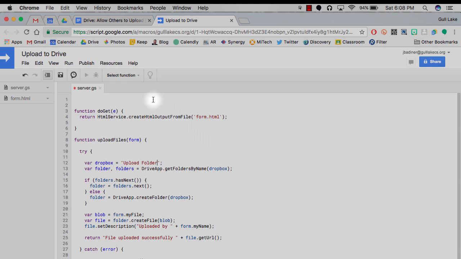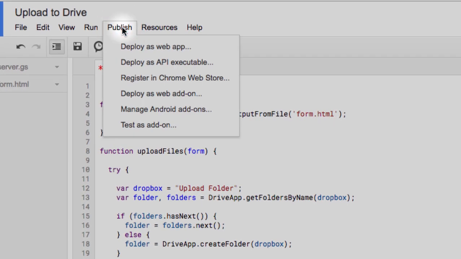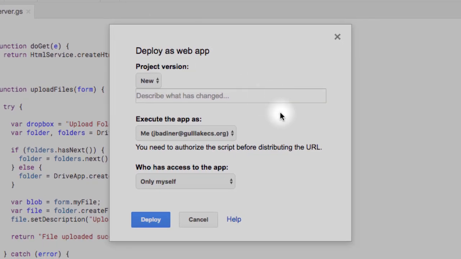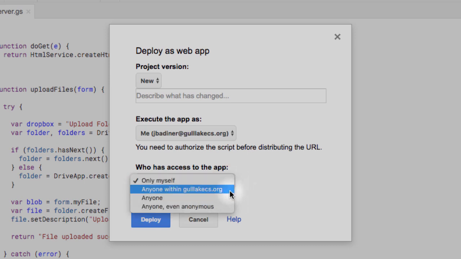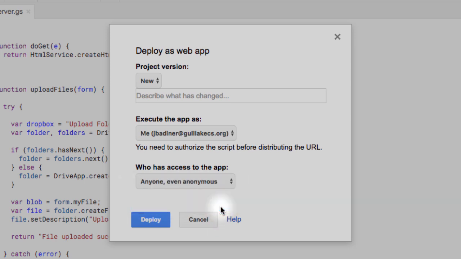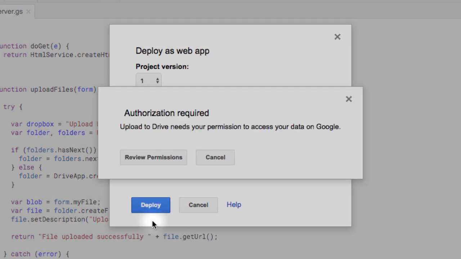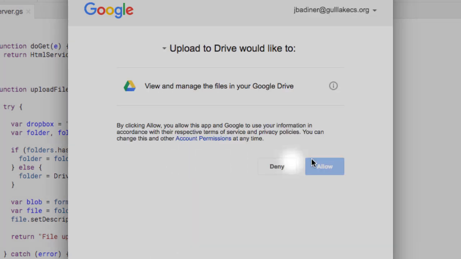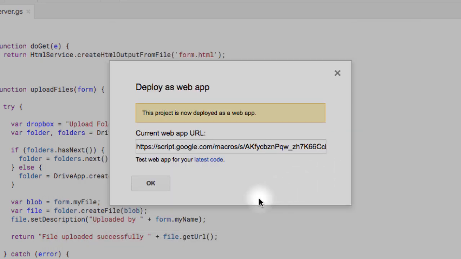Then all you need to do is go over here to Publish, Deploy as Web App. This box will come up. You want to make sure of who has access to this. You can have it anybody in your domain, but I would recommend you do it anyone, even anonymous. That would allow it to come from iPads or parents or basically anybody like that. I will click the Deploy button. You do have to authorize it, just like any other Google tool. I'm going to go ahead and allow access. And now it has been deployed.